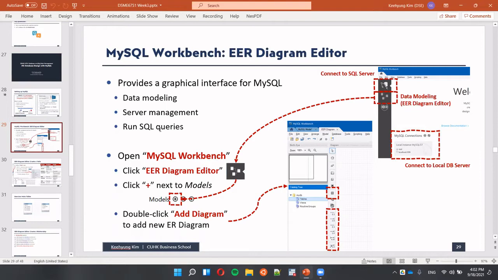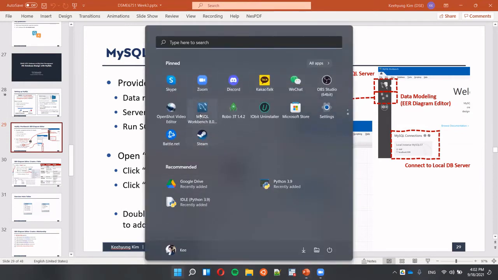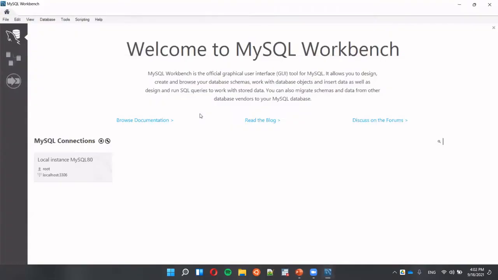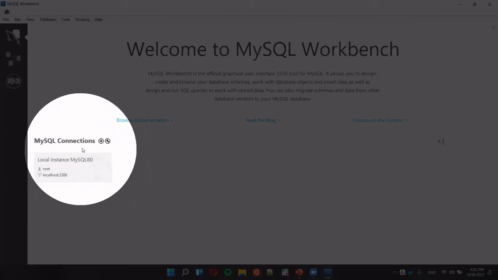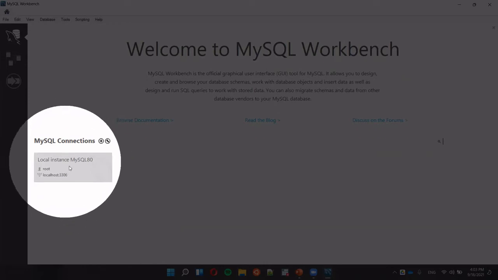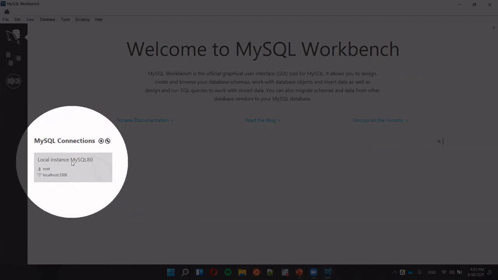So let's try it. You can follow this approach. First of all, let's open MySQL Workbench, if you installed it correctly. I have MySQL Workbench here, so let's open it. This is the client software you are going to use to connect to your server. If your server is installed correctly on your PC or laptop, you will see this local instance under MySQL Connections. If you see this, your MySQL is installed correctly on your PC, and you are ready to connect to your server from MySQL Workbench.